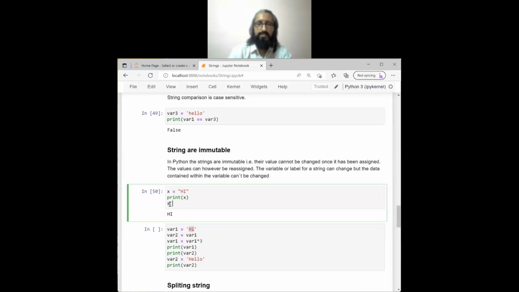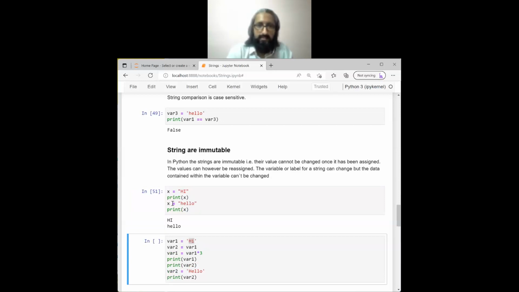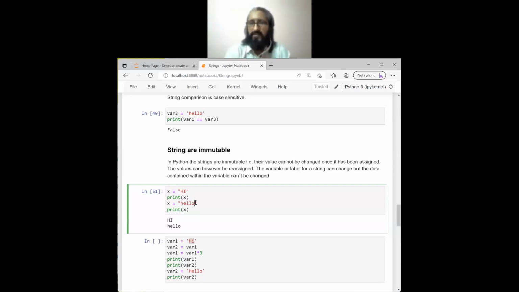Now I can of course change the value to hello. Print x. Whenever I'm using the equal to operator, I'm assigning it. So I assigned a value of hi and then assigned a value of hello. You can for sure reassign the value, but you cannot change the value without reassignment. This concept is called immutability. You cannot change the value of a variable in place. You can reassign it, but you cannot change it.